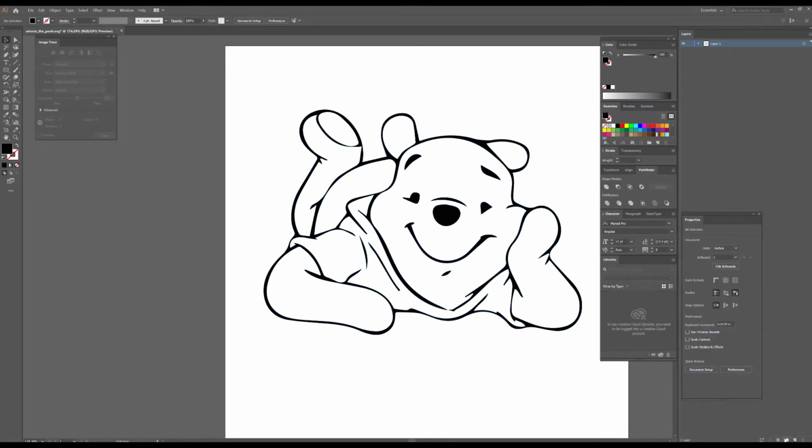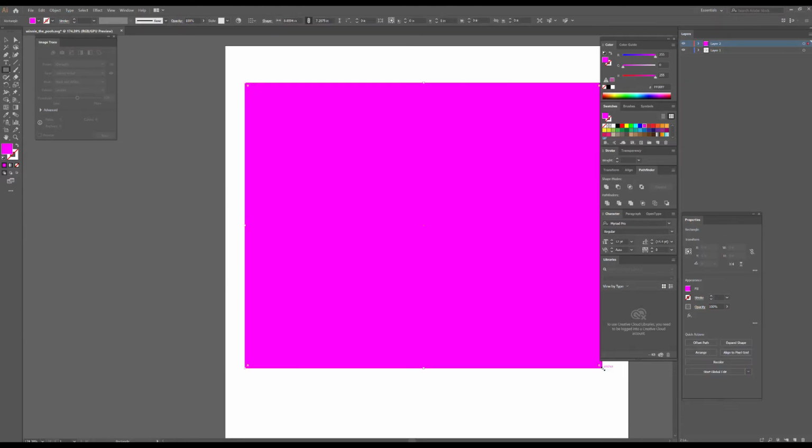After then, we're going to create a new layer. Within this layer, we're going to create a color block. This color block will enable us to see everything that we do not need or want in our image. Create your color block. You can make it the size of your image.